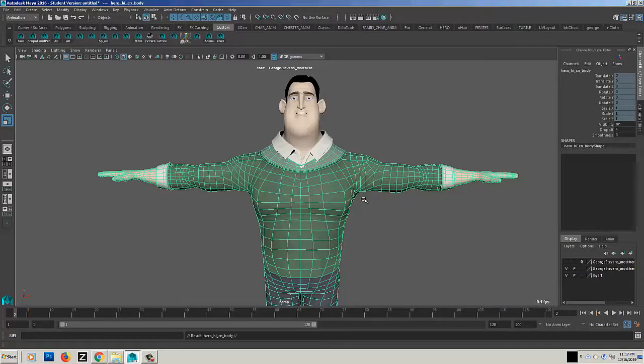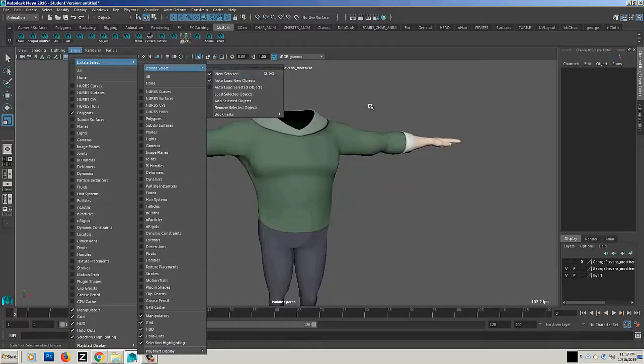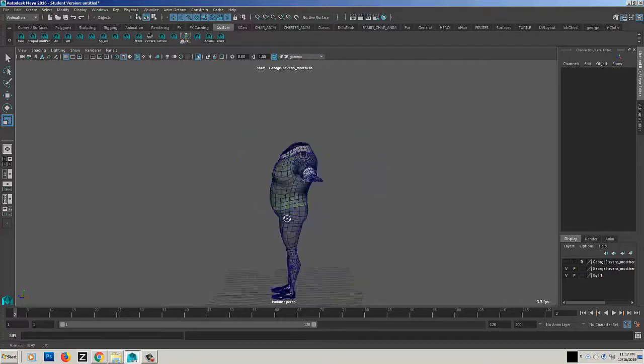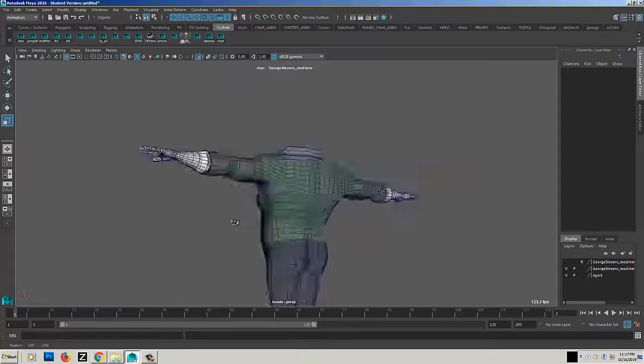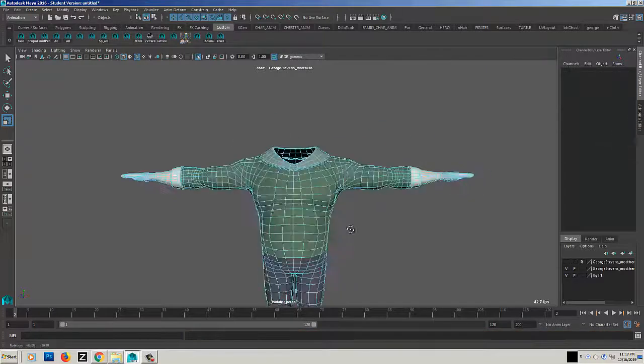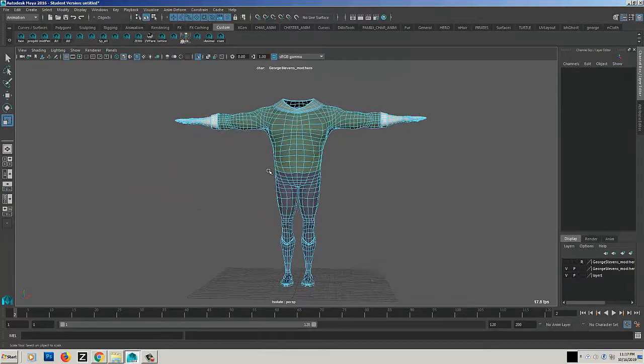I'm going to hit Shift I to isolate selected, or you can also go under Show, Isolate Selected, just so we have only this to look at to start out. I like to turn on wireframe on shaded just so I can see where my actual edge loops are as I do this next step, but it just makes it a little cleaner for me. So for this example, we're just going to make a vest for this character to be wearing.